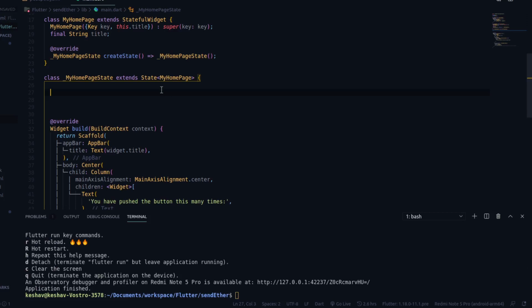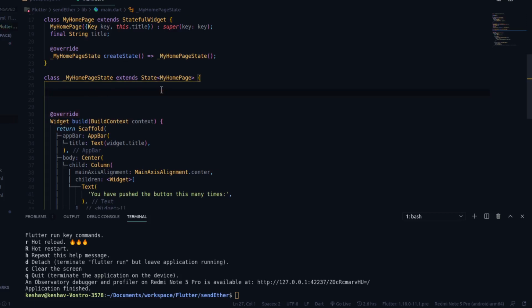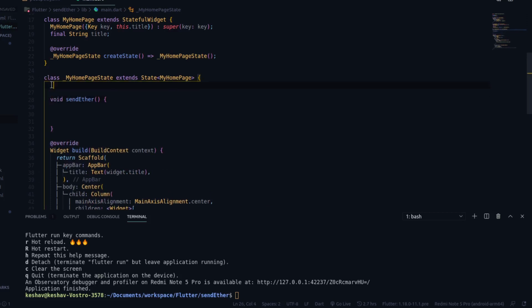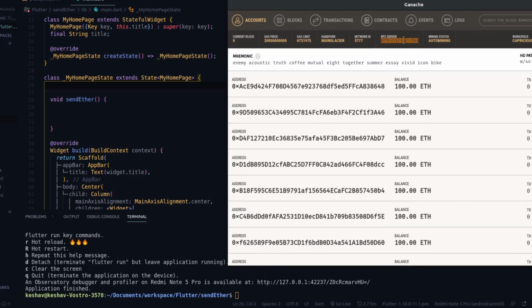But for now, I'm gonna make a function as void send. Okay, send transaction is already defined, so we'll have to do something. Send ether is a better name. And what this is going to do is, first thing is it's going to take some URLs. So I'm going to define URLs over here, and I'll copy this thing from here, exactly this thing.